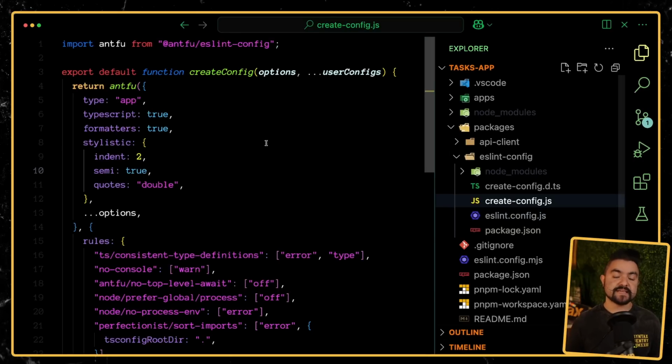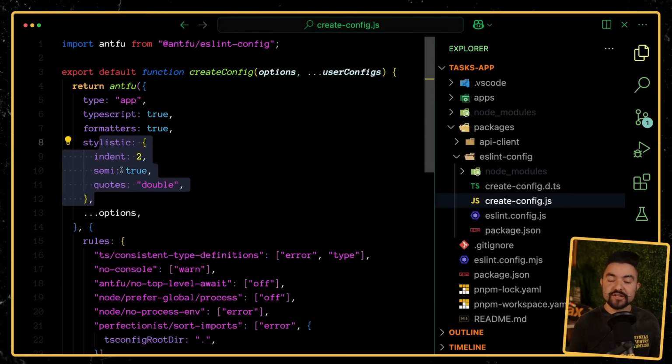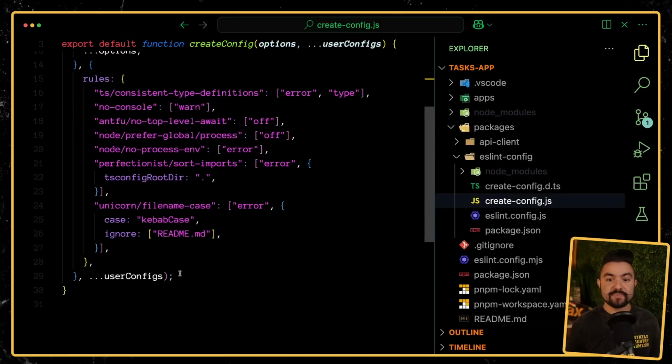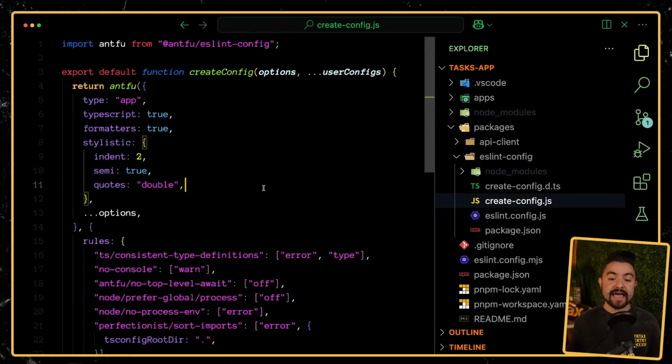Now, my base config is using Antfu's eslint config, which is my preferred way of setting up eslint these days because it has a bunch of built-in plugins and a bunch of good default settings. From there, I can customize it to have all of my preferred stylistic settings and add all of my preferred overrides for rules. But now these settings are the same across all of my projects.